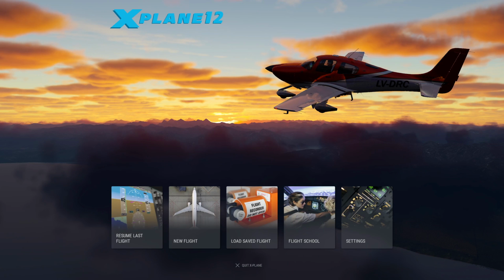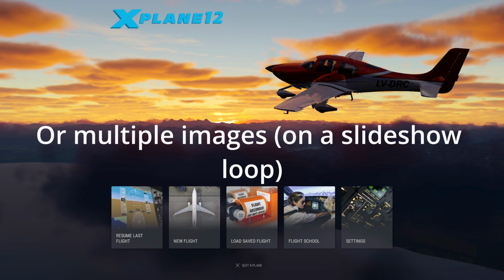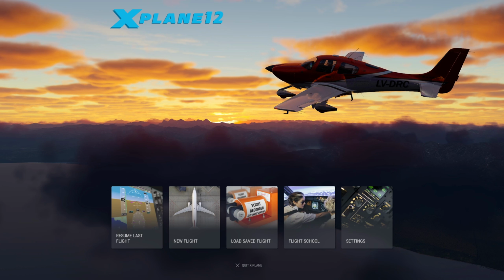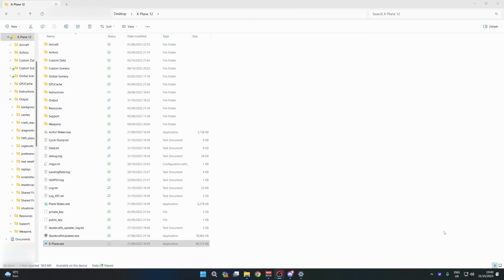In today's video, we are going to learn how to change this default background image in XP12 to a custom image of your choosing. So to do this, if we head into File Explorer, we go to the base XP12 folder. Just a quick point to note is that you need to be on one of the latest versions of XP12, as it was a recent feature that Laminar introduced.